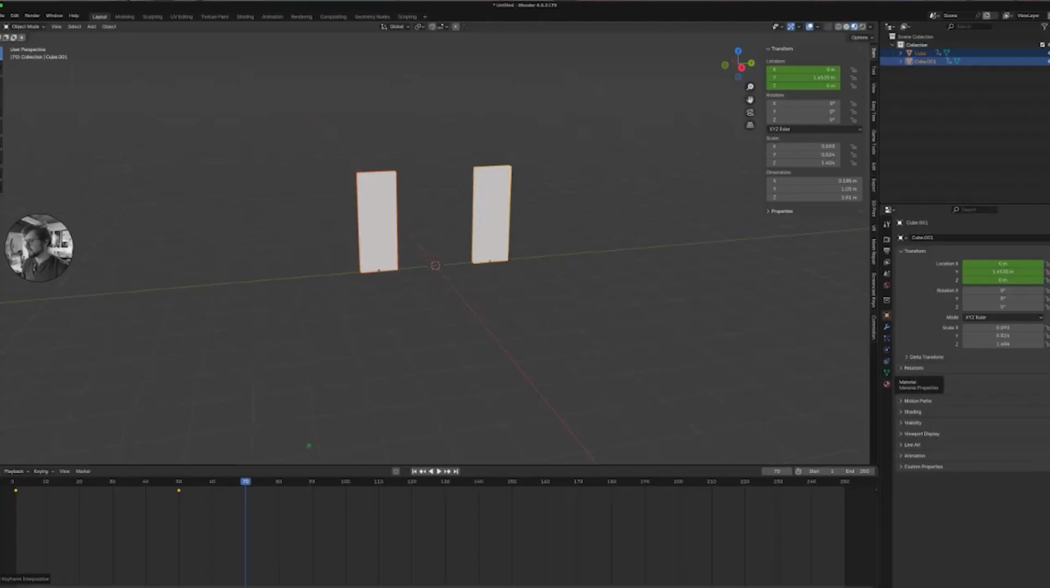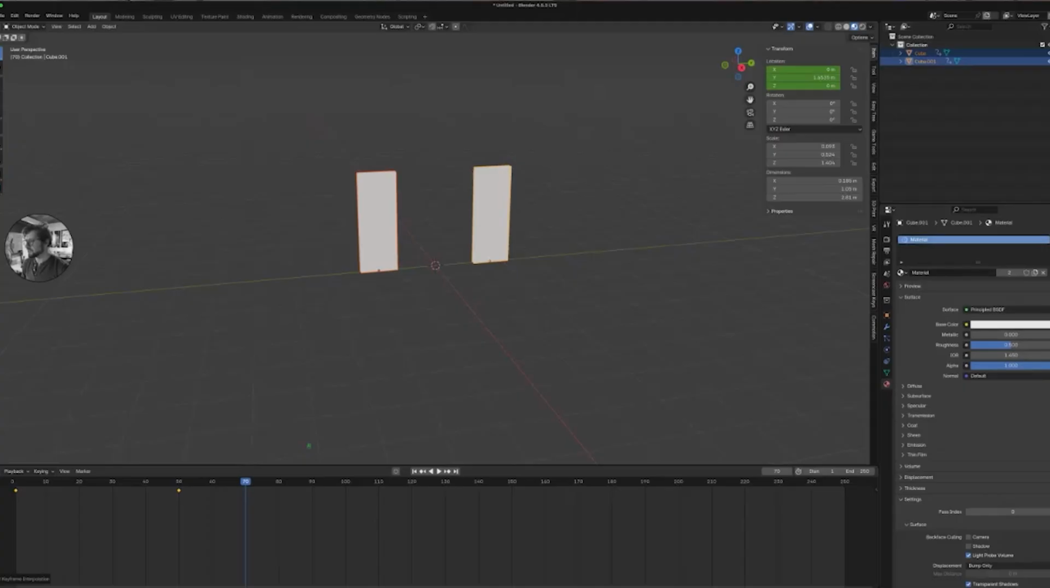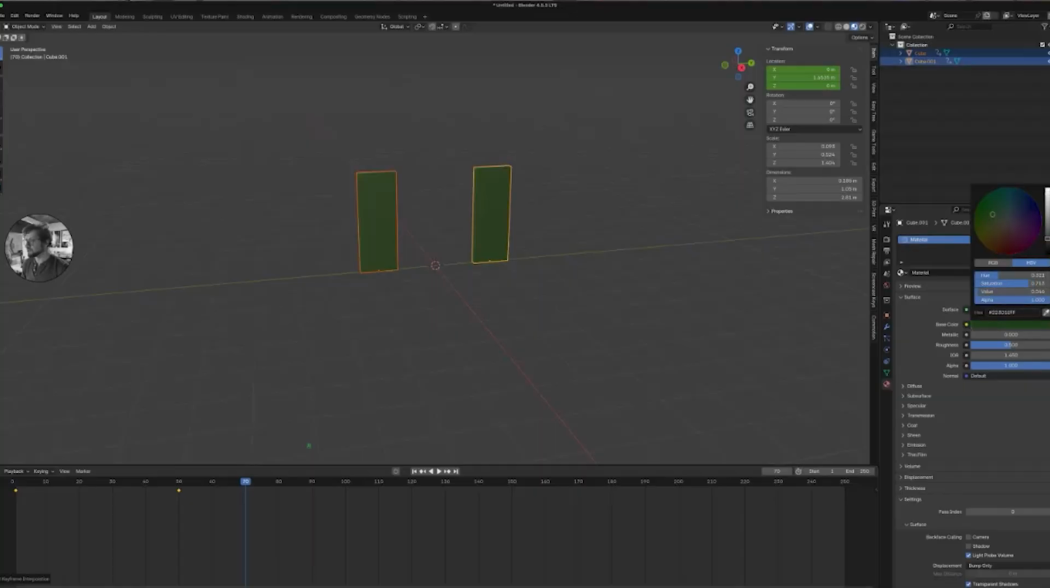That's great. I'm going to go to the little material properties section. We've got a default material here. If you don't, you can click on this little plus thing right here. And I'm going to make my doors kind of a dark green color. You can make them whatever color you want, of course. Doesn't really matter. I just want them to be something. And just for fun, I'll also make them metallic.